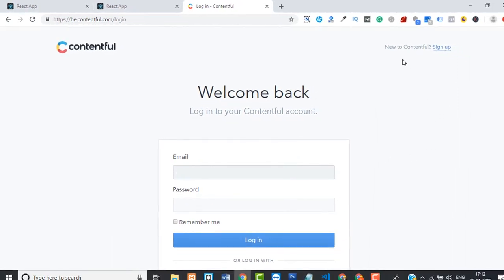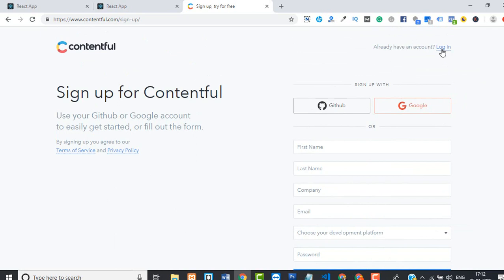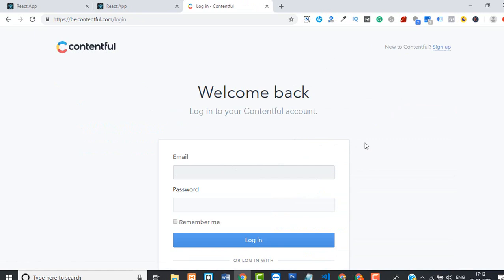If you are new to Contentful, then just click on sign up. Here you need to fill in your details: your first name, last name, company name, email ID. Fill in this form and sign up. I have already signed up, so I'll just go to login, log in to my account, and I'll come back.